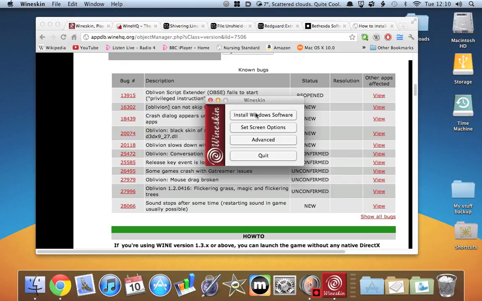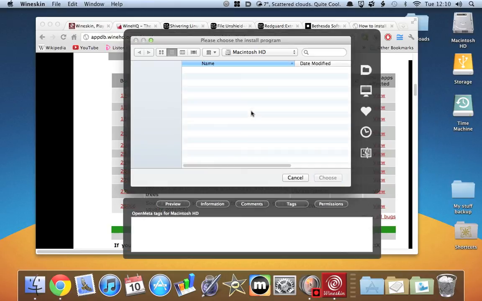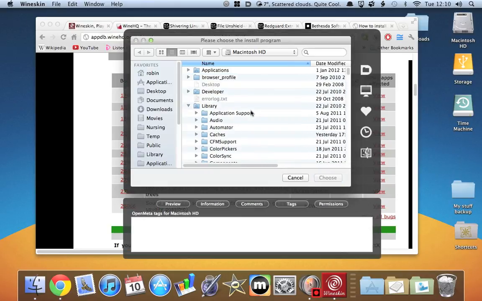So we might as well install Windows software. If you click on that option, it's actually going to ask for a setup program. Now I'm going to put my Oblivion disk into my hard drive. If you've got Oblivion on Steam, then I honestly don't know what you're going to do. I don't think this is going to work for it. So you need CD version only. I expect somebody out there has figured it out.